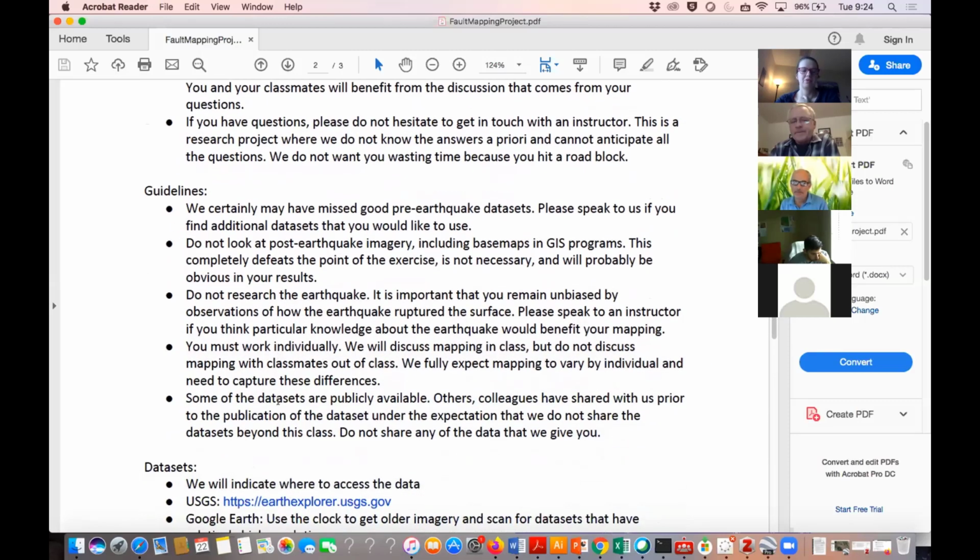All right, so now move on, talk about some guidelines. So when we assign you a particular fault/earthquake, we'll send you the data sets that we found that are available for that area. And of course, it's not impossible that we've missed some good examples of pre-earthquake data sets. So if you know of any, for example, or you don't spend really any time searching, but say you find some, then please speak to us in advance before you start using those data sets, because we do have some specific rules about data sets we either do or don't want you to use.